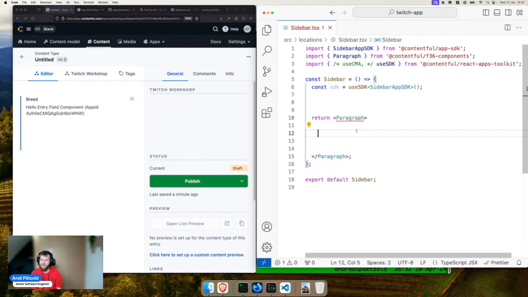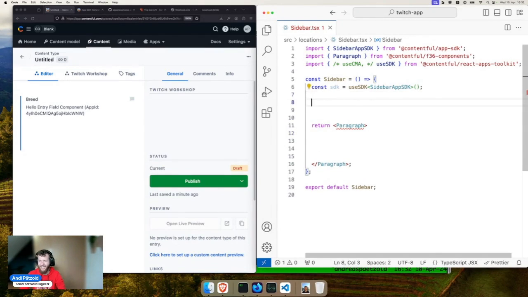Anyway, what I want to say is that we're going to get started with the sidebar app, and we're not going to take a look at the CMA just yet, but we're going to work with the SDK. So in here we have React. We use the so-called React Apps Toolkit that gives you some utilities, some hooks. And in our case, we use the hook called useSDK.